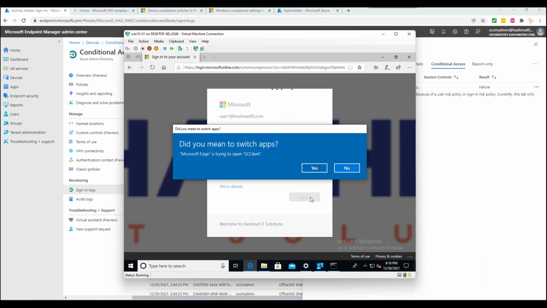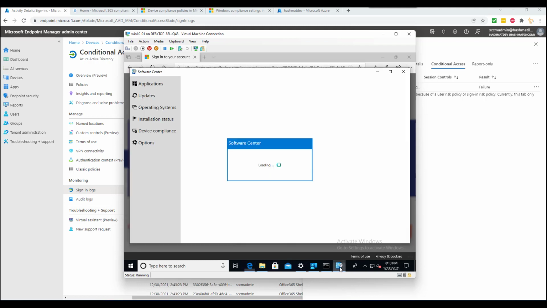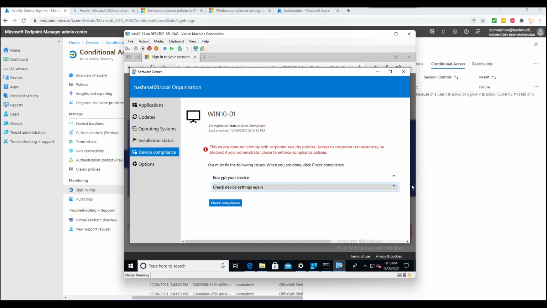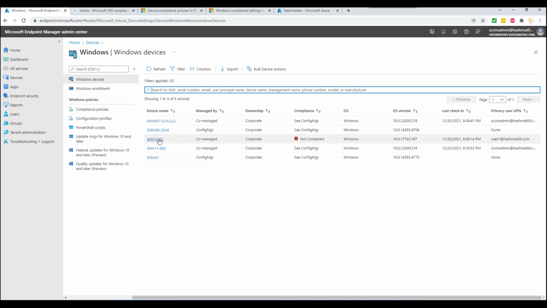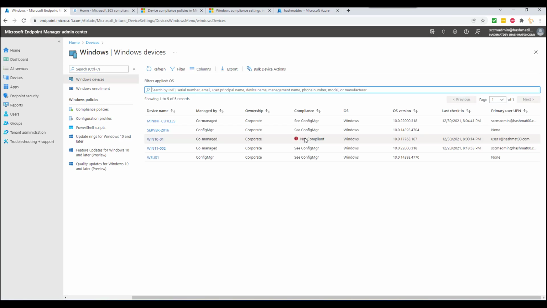Okay. Device compliance. Checking for compliance. Okay, so I need to wait for it to send the updated data back to Azure AD. But here we can go to the portal, Windows, device, Win10. See here, it also shows that this is not compliant. So this needs to come up as compliant. See this one? This still needs to show as compliant here.